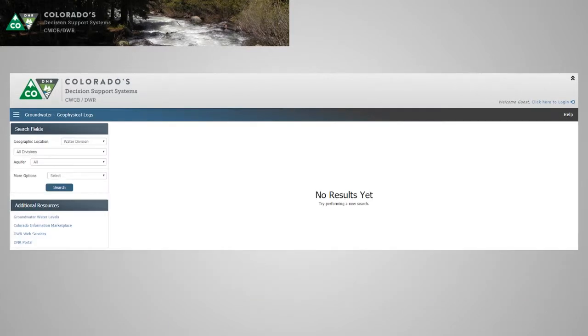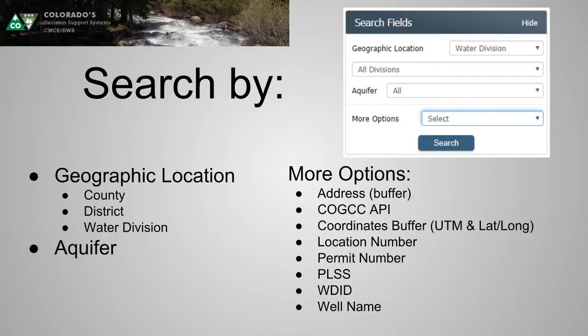So this is just a quick look at what the tool will come back with when you get into it. It's blank. We have to get into our search fields. And in here you can search by geographic location, aquifer, or more options. As JR mentioned earlier, this box varies by tool.